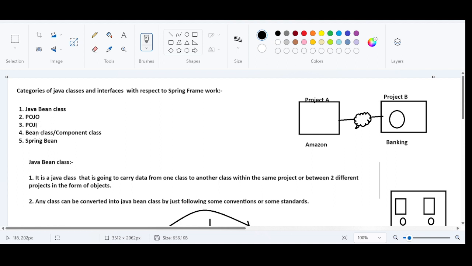After understanding all these four categories, we will be understanding what a Spring main is. Then the Spring main will make a lot of sense, and we will be using it a lot in Spring projects, along with a lot of classes on top of Java Bean, POJO, POJI, and Bean classes. We will be revisiting these terminologies and come across them very often, so understanding these things is very imperative.